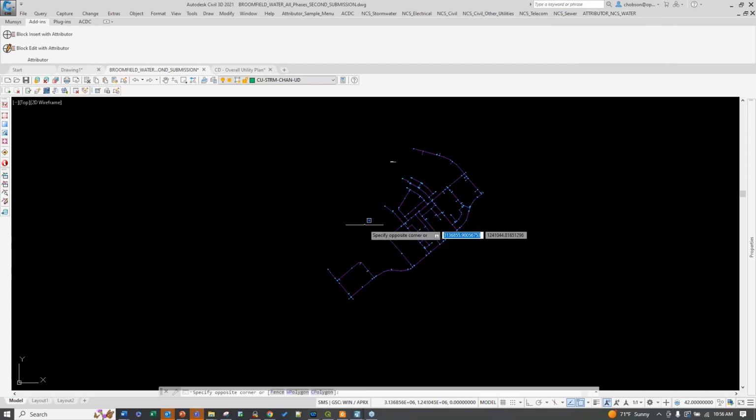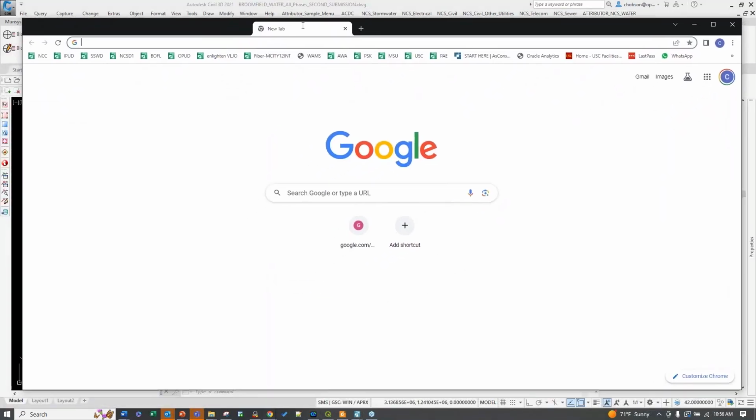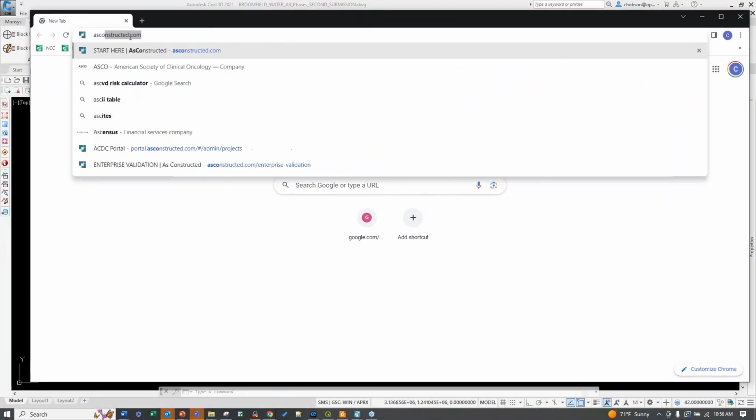When you've done validation, you've got all of that data from this project. So this is 3 phases. Well, this is phase 1, 2, and 3. And then there was another new development here that had the parcels. Run that through the portal, asconstructed.com, and get a final result. So let's pop this over here and go to asconstructed.com.